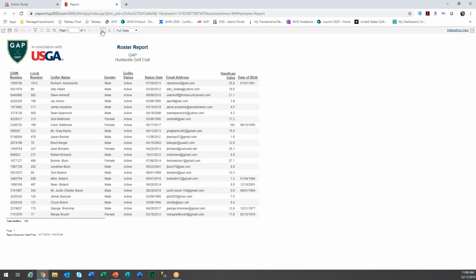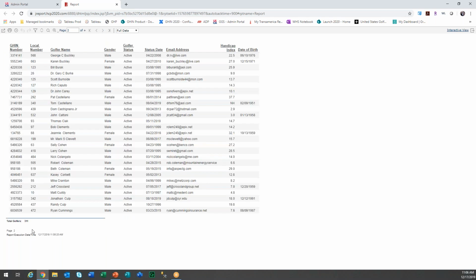From here, I can continue to page through my report. As you will notice in the bottom left-hand corner, it shows you which page you were on, as well as the date and time that the report was run. Again, because you are accessing real-time data, we have put a footer on each of the reports so you know the date and time that you have pulled that data to interact with it.